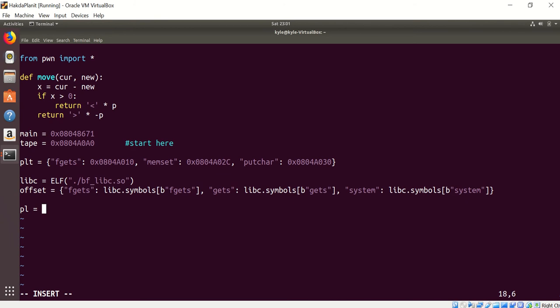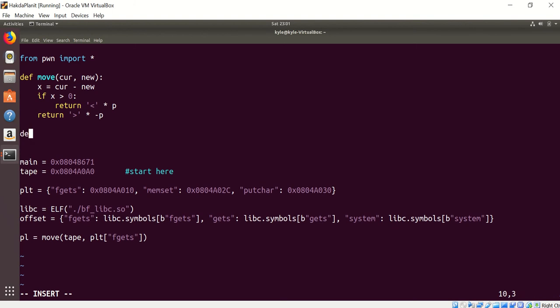Yeah. So pl equals move from tape to plt fgets. Cool. After this, we want to read it. So to read, we need to read and then go to the right. Let's just make another function to do this real quick, just to increase the simplicity.